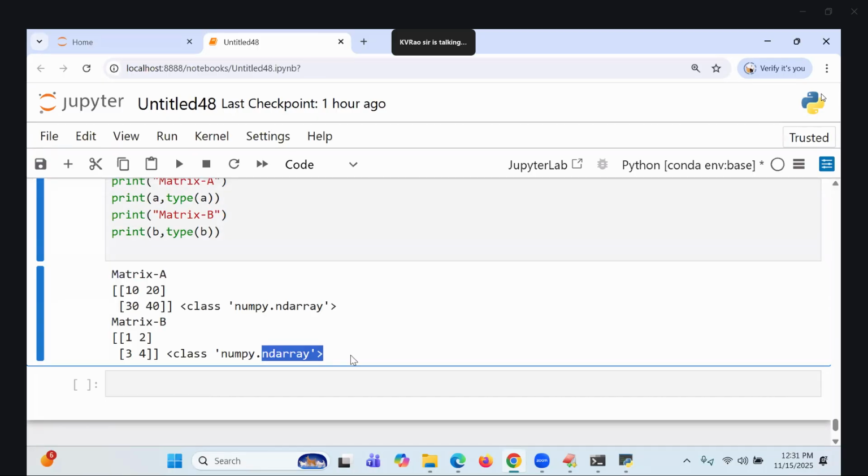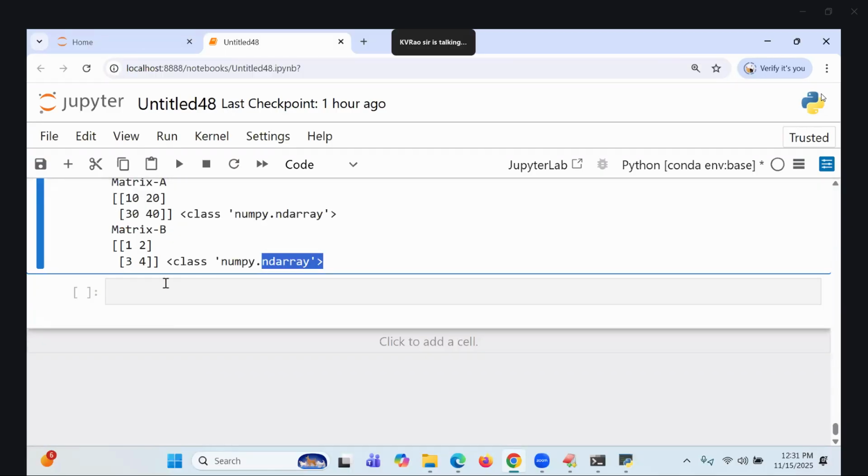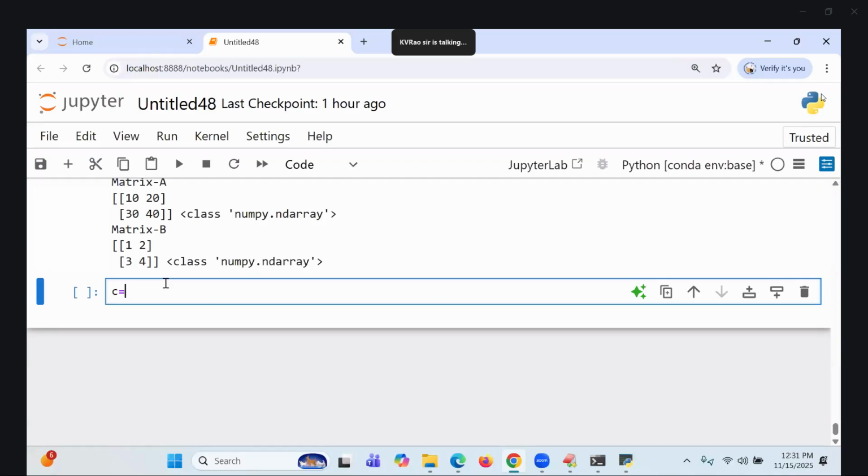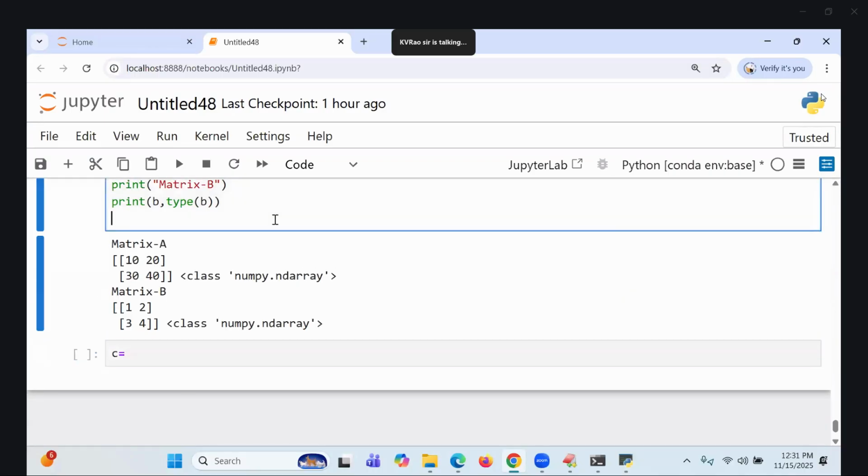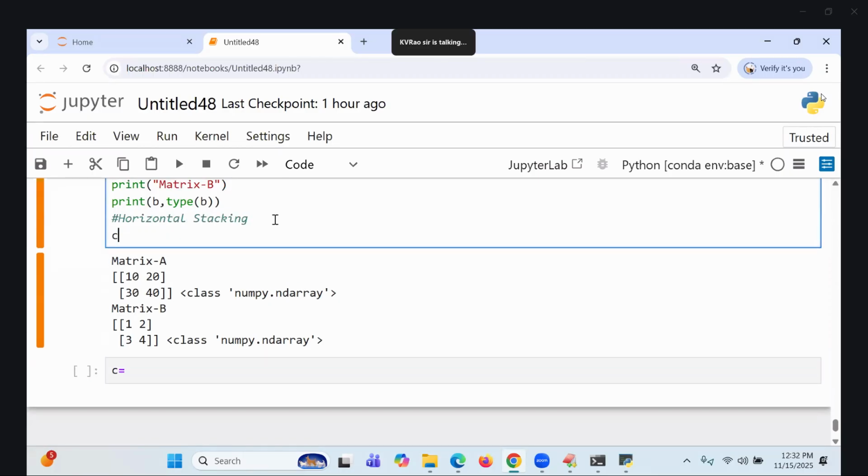Horizontal stacking. Horizontal means what is considered, rows or columns? Rows I need to consider. C is equal to, I will go in this place only. Horizontal stacking. So C is equal to np dot hstack of.